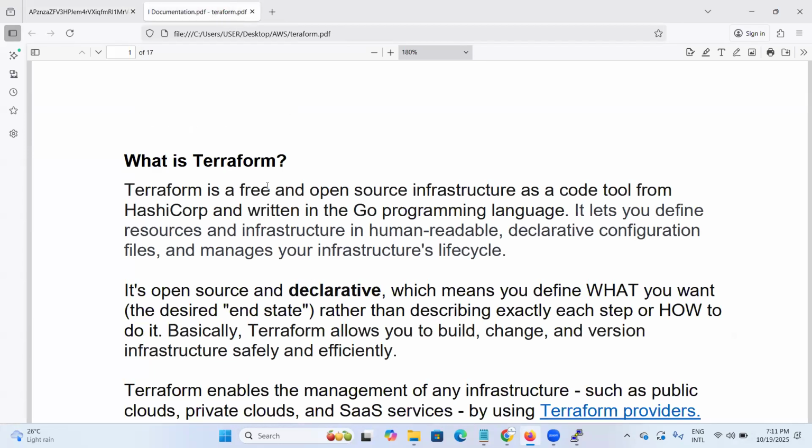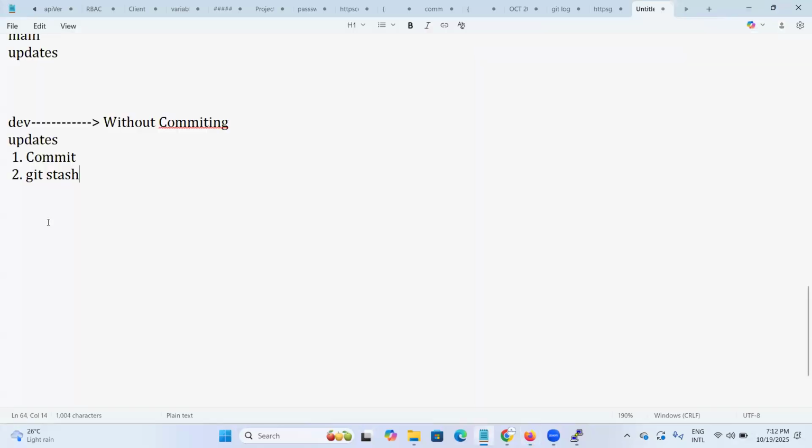So Terraform, guys. Terraform is free and open source, guys. So infrastructure as code. Infrastructure as code base.